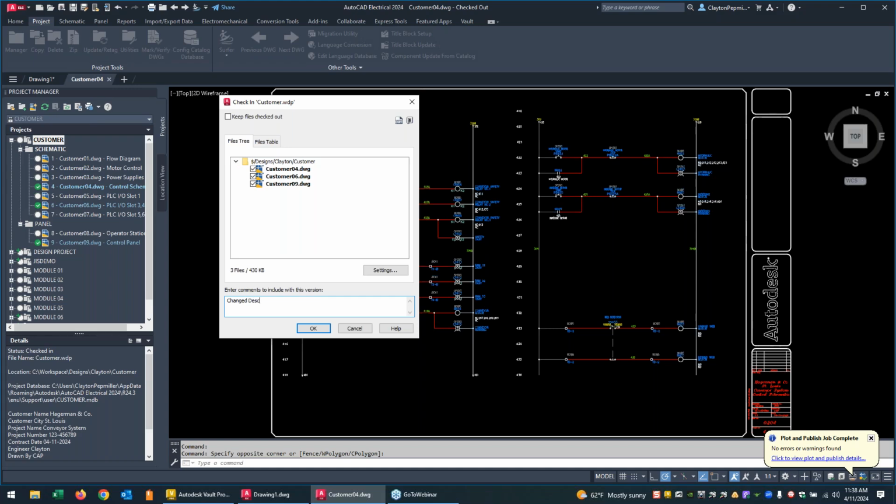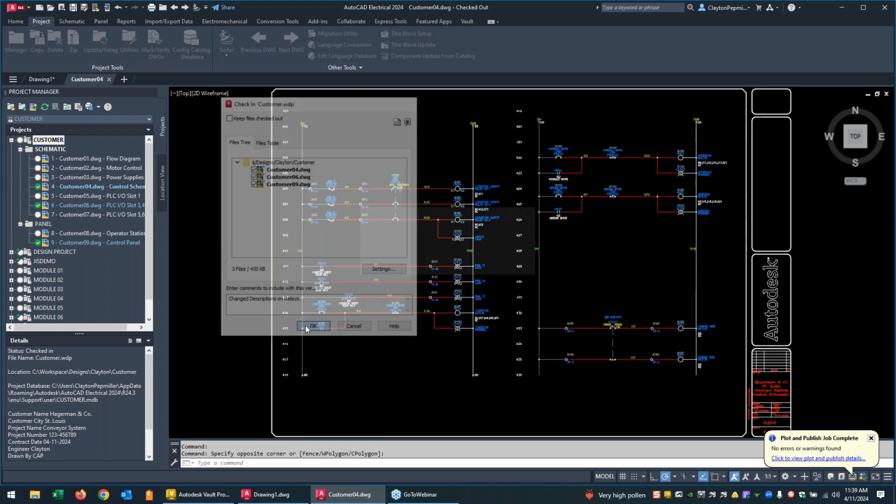Changed descriptions on relays. That's exactly what I did on all 3 of those. So this kind of fits every change I've made. Pull the trigger and you'll see all 3 of those.